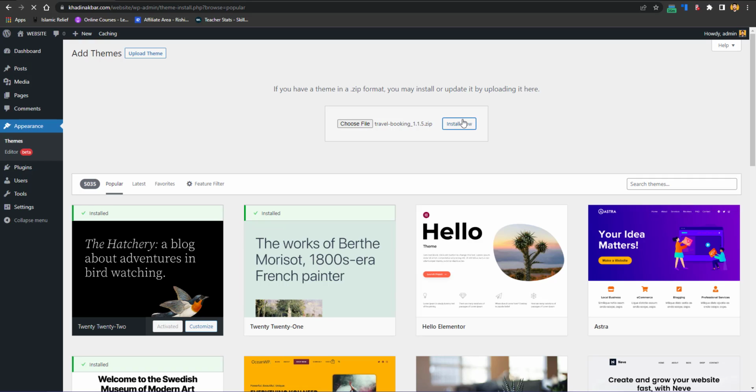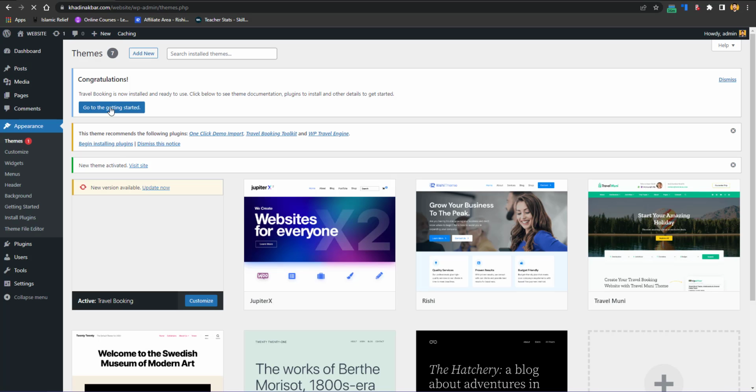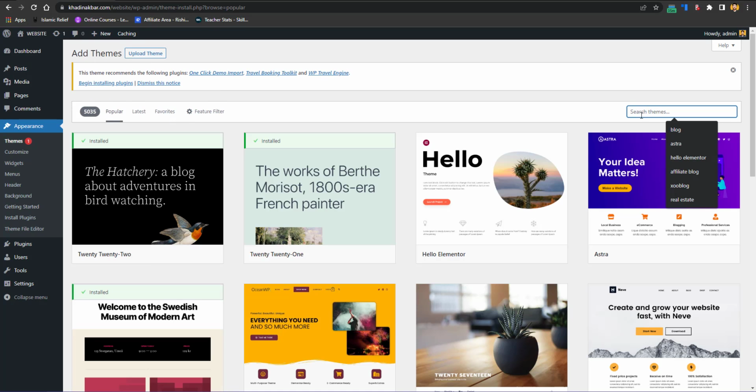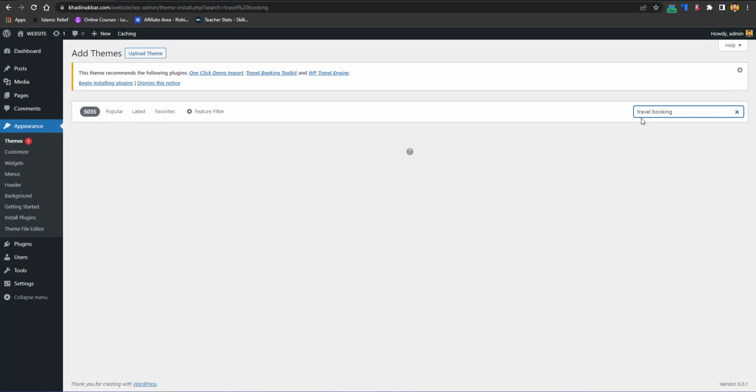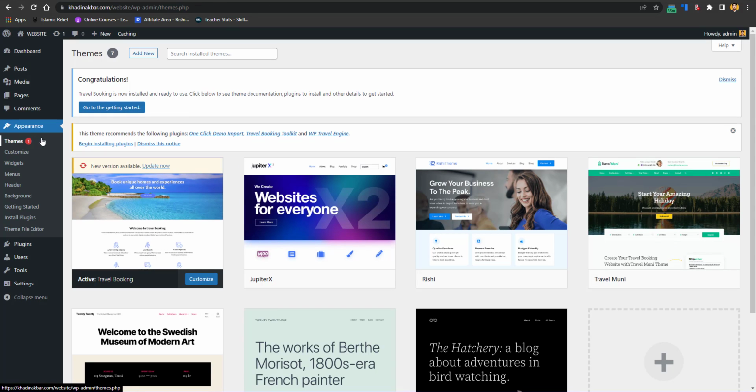And there is another method: you can also download this theme from the WordPress directory. I'll tell you how you can do that as well, but first let it get installed. It's basically a small and light theme, not too heavy. Then just click on activate, and here you go, the theme has been activated. You can also go to themes, click add new, and search for travel booking, and here you go, this is the theme. You can download it from the directory as well, if you don't want to give your contact information.